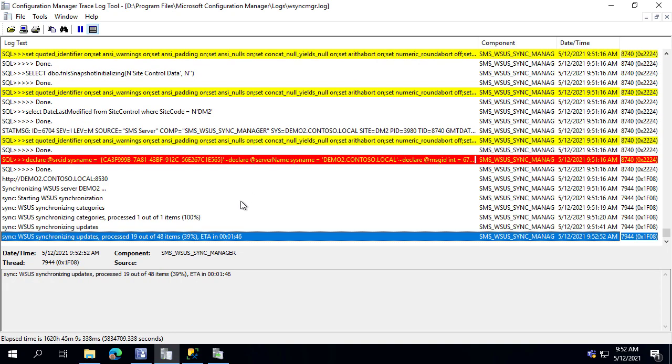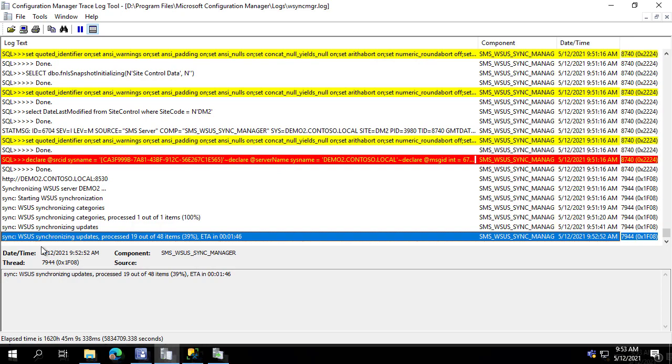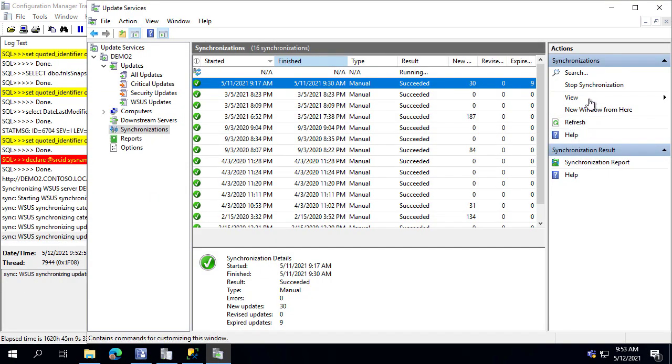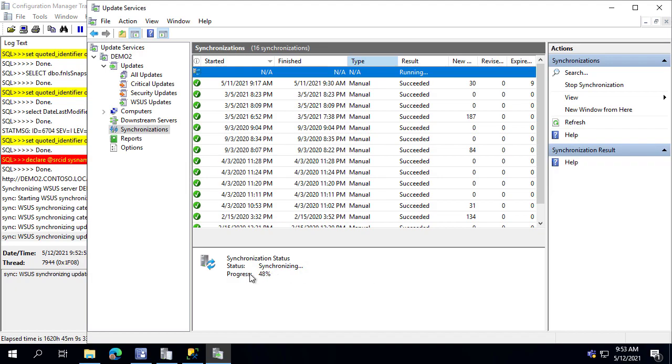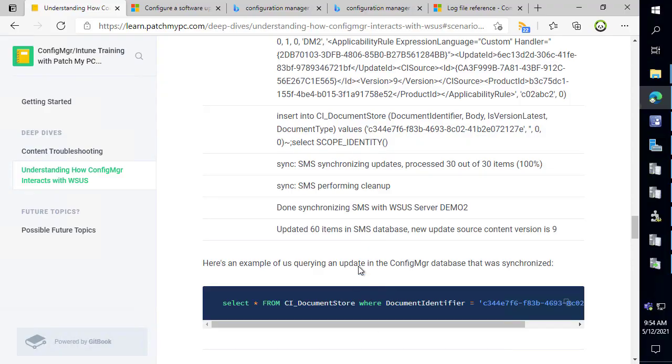If we look now, this is going to be the second sync that I triggered, and we can see this first part is what's happening where WSUS is syncing from the Windows Update catalog. So you can see, 39% done. If we come back in and look at our sync and refresh, we can see that it's now at 48%. So periodically, the Wsyncmgr will query the sync status that's happening in WSUS, and we'll see some updates here as well.